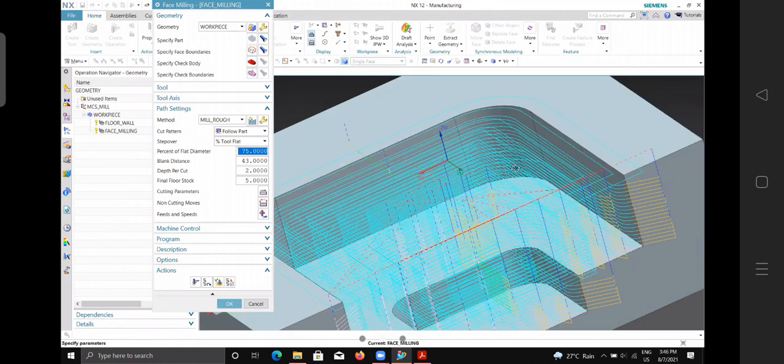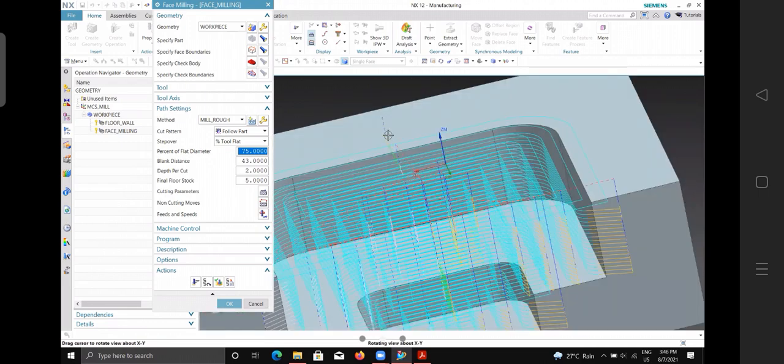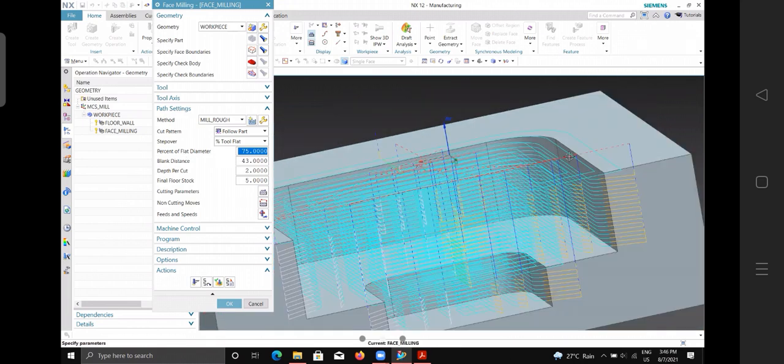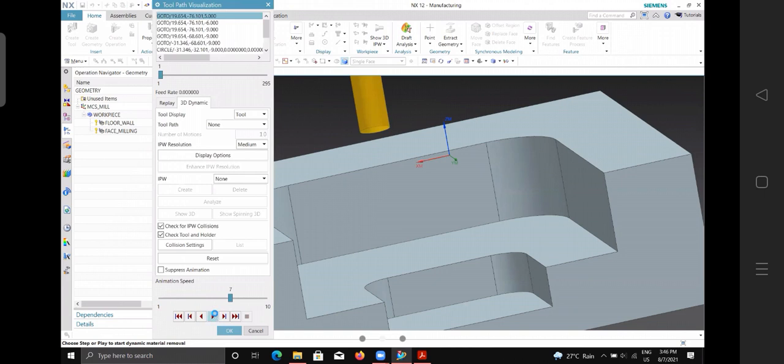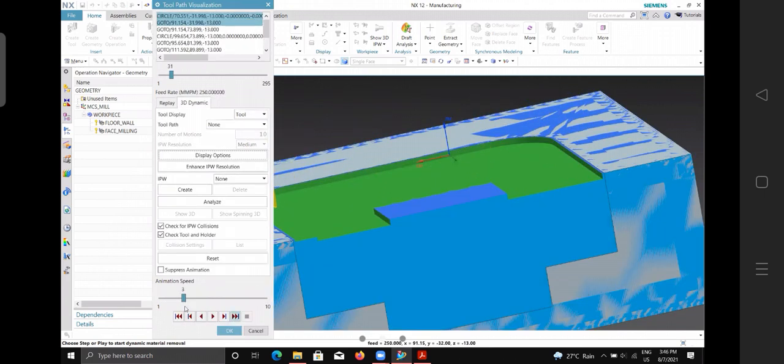It's moving towards the top, but we do not have anything to cut on the top, right? So it will be a wastage of a single cut on the top. That is why I am giving it as 40, because it will start cutting from the main material. Now I'll just show you. If I click on play, let's see.